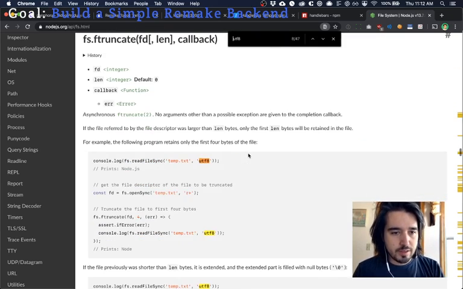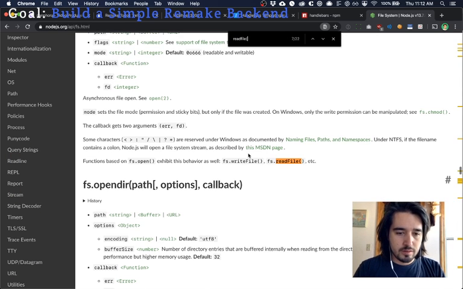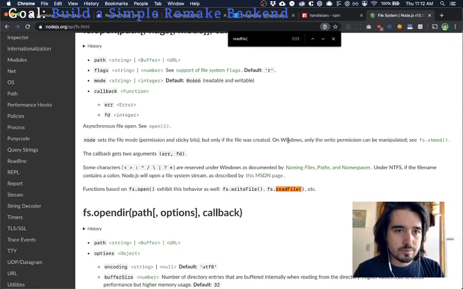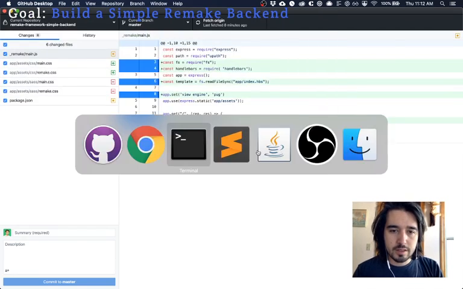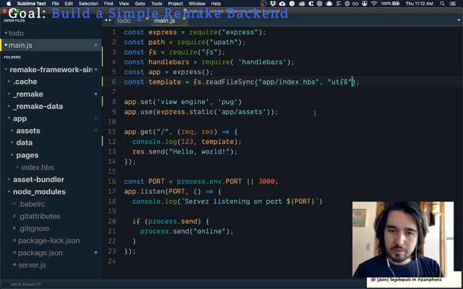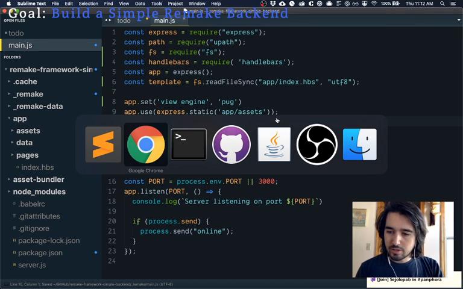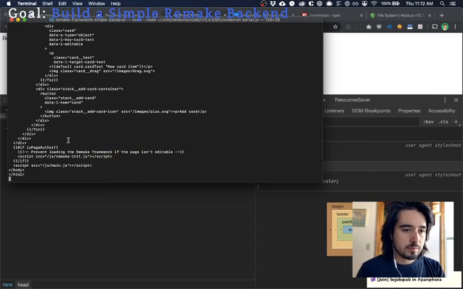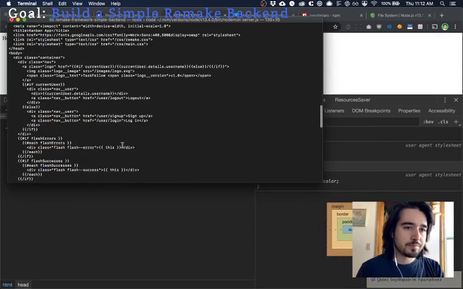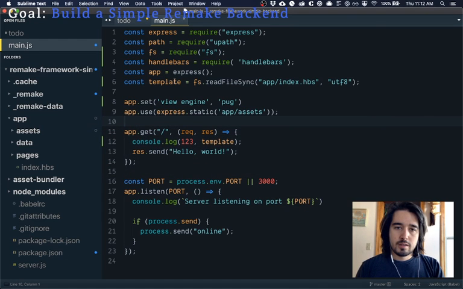Okay, so UTF-8, read file, options, callback, could be a string. Okay, so I think that might work. So let's save this. Let's refresh this. Boom. Okay, so now we've got the actual string. So we've got the template.